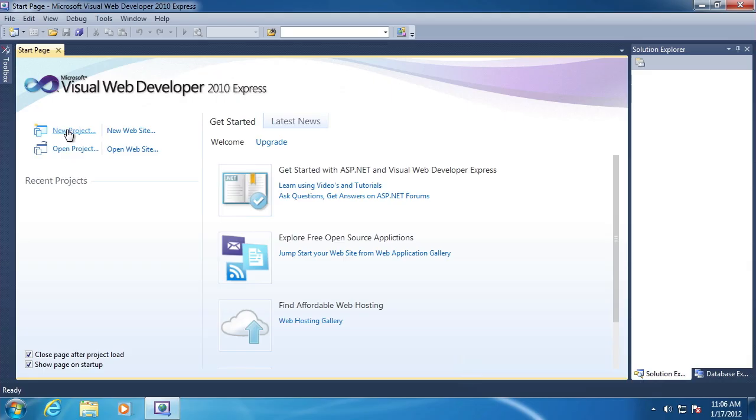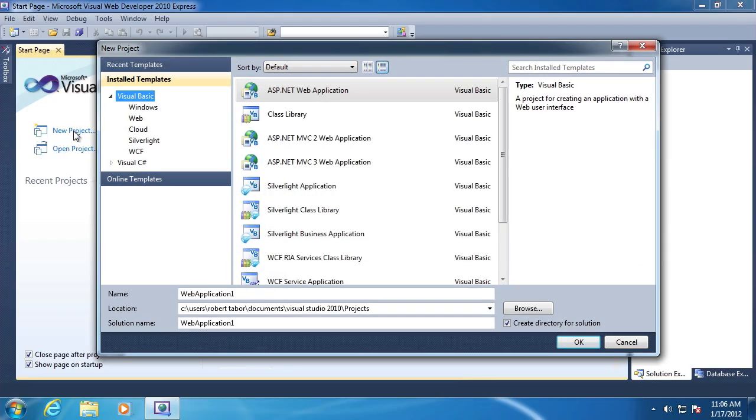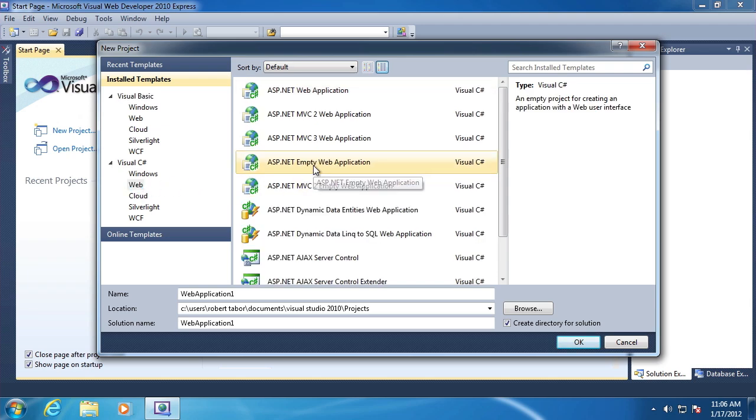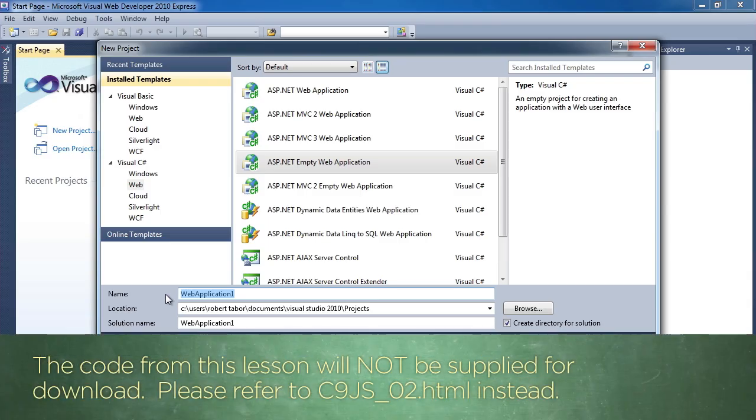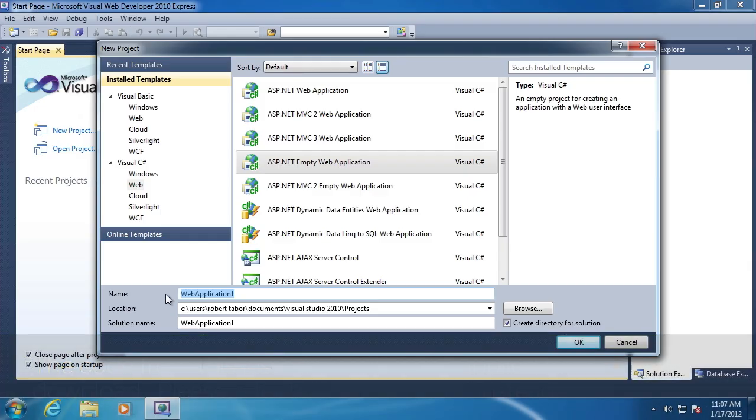There's a number of different ways to do just about everything here. I'm going to go ahead and choose this option. And then what I want to do is select Visual C# Web and then choose ASP.NET Empty Web Application. Now we're not going to create any ASP.NET. We're just going to use the empty web application because it doesn't add many files to the template. But at any rate, I want to give this a name, so we'll call this C9JS04 and then click OK.